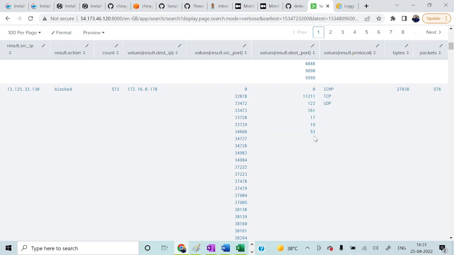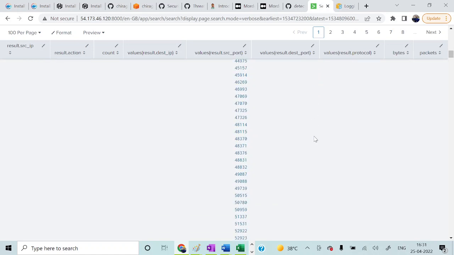Since there are multiple ports on which the external IP is trying to establish a connection, that could indicate that this external IP might be a malicious IP which is trying to scan your open ports in your AWS environment, right? Something of that sort.